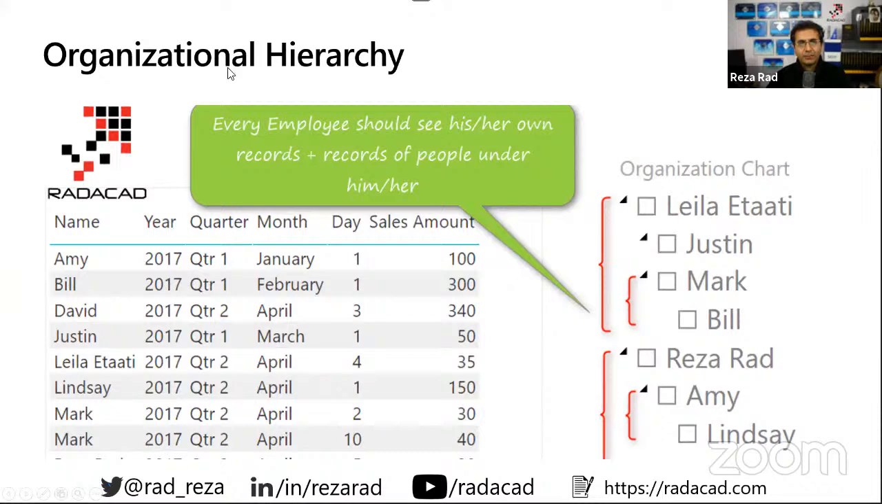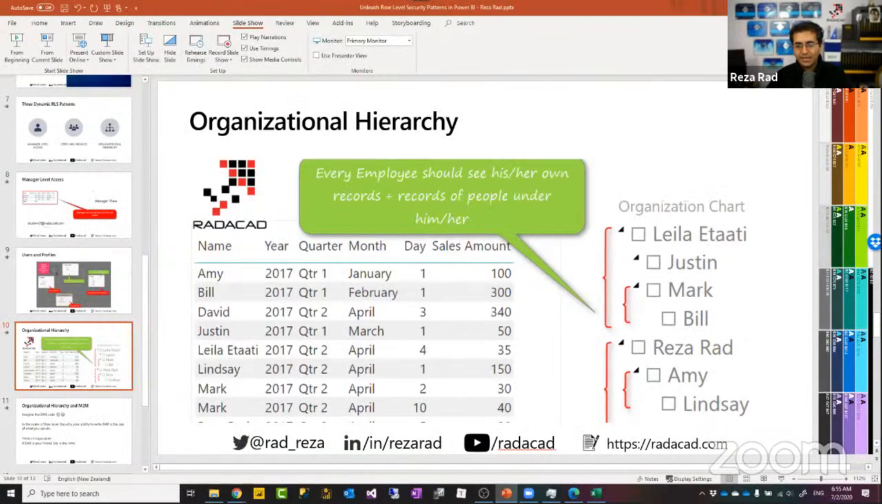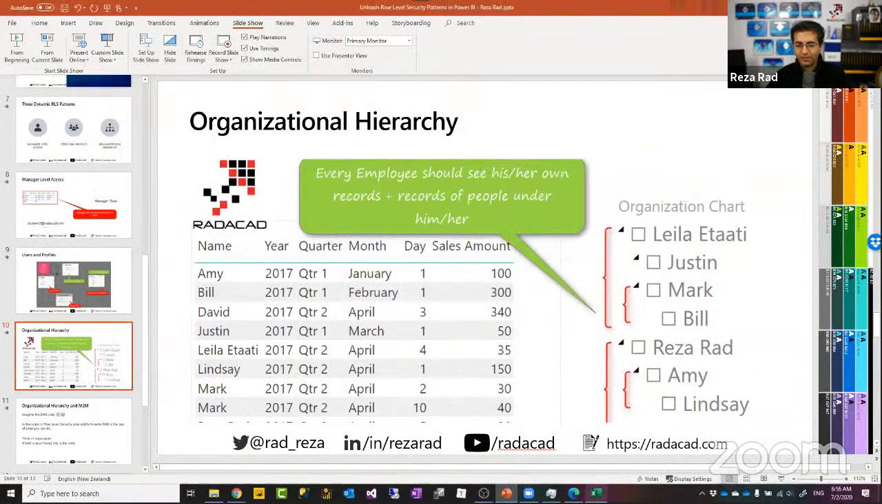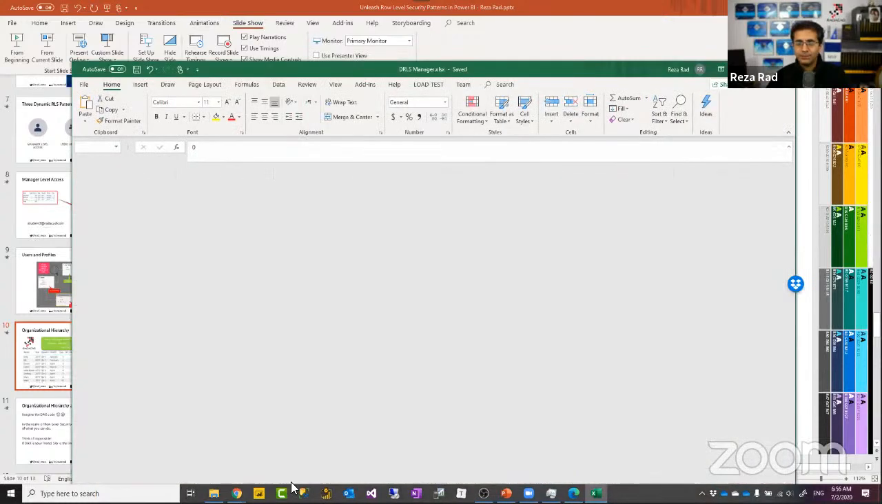Let's say I have an organizational hierarchy scenario, which means that I want everyone to see their own data. Like when Bill logs in, Bill should see his own information. But if Mark logs in, Mark should see himself and Bill. If Layla logs in, Layla should see all of these 4 people, right? It's like a proper hierarchical structure. Now I'll open a file that has that information.